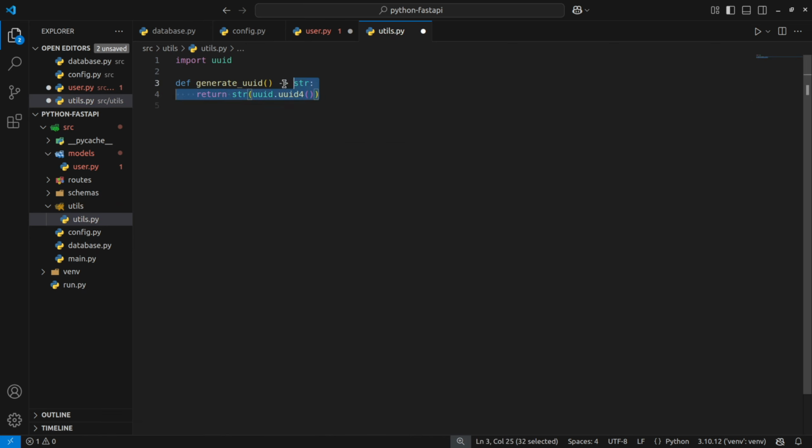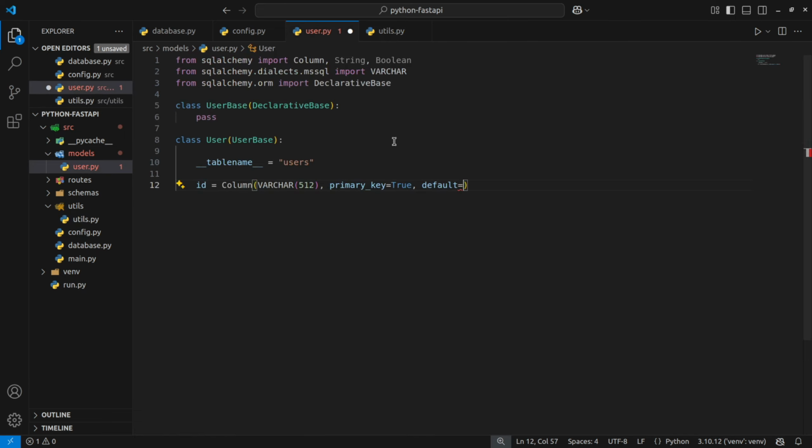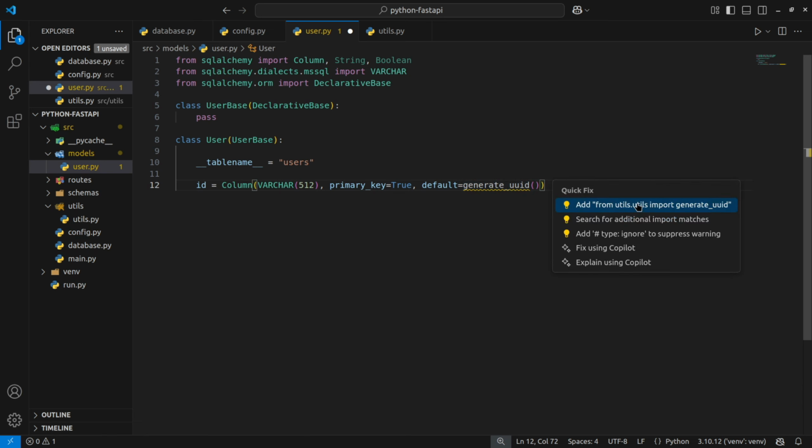Here you need to understand one thing. If a function is going to take time, then you need to make that function asynchronous and await all the operations, so that our asynchronous thing can work all over the application. But this function basically is not going to take time. It's in real time, so I'm not going to make it asynchronous. So here I'll say generate_uuid, and let me import it.